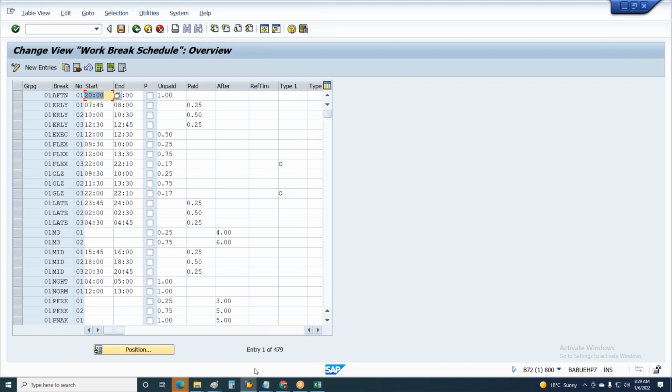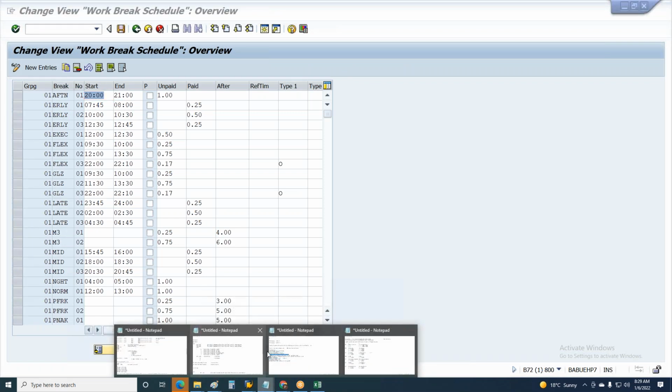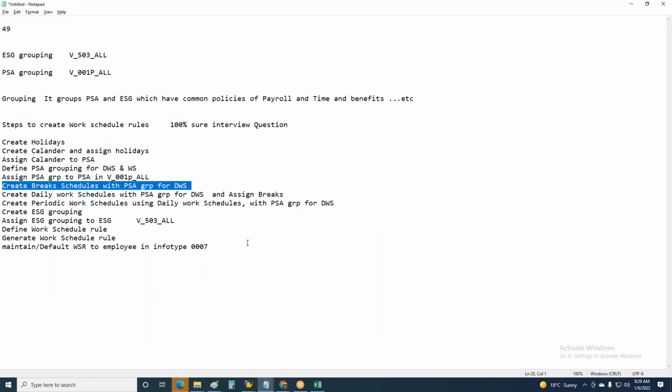See here, there are three types of breaks: fixed break, variable or flexible break, and dynamic break.